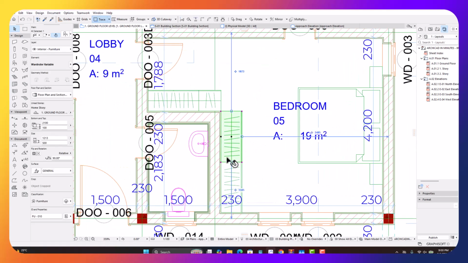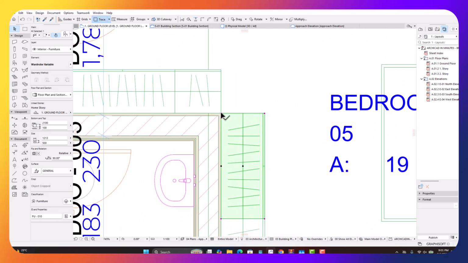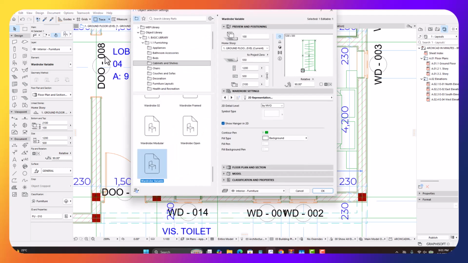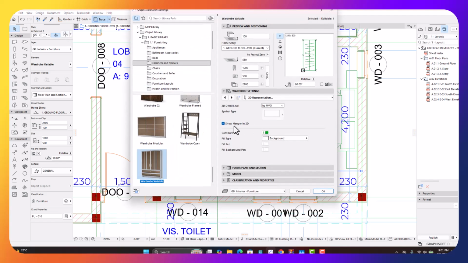So coming down to wardrobe, the depth of our wardrobe is 500. While this one, because we want to extend this one up to this extreme, that's why we have 1213. In this case, this one we have 1200. So if you want to show hangers in 2D, you click on this and then it shows you hangers. If you don't want hangers, you take it off.